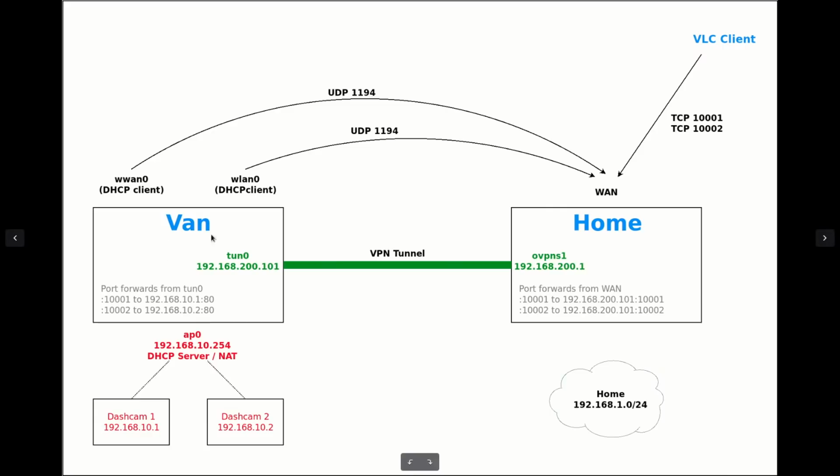I've got the van, which is the Raspberry Pi. It has four interfaces. It has its wireless LAN, which could be a client of any wireless network, it just happens to be at home at the moment. The wireless WAN, which is the mobile network. The AP0, which is the access point, and I've got two Dashcam clients at the moment, but that would be the MacBook as well and whatever else I connect when I'm out on the road. And now that OpenVPN has started, I have a VPN tunnel to the house.